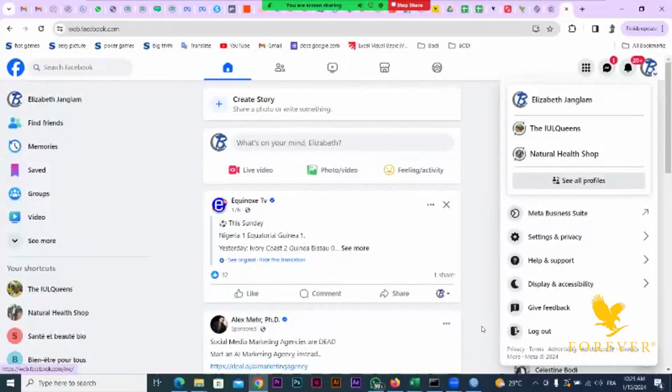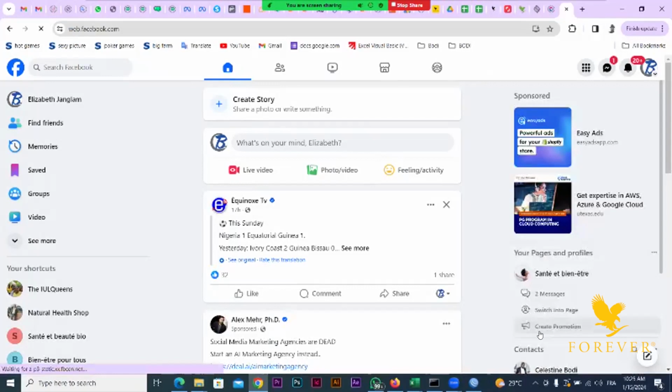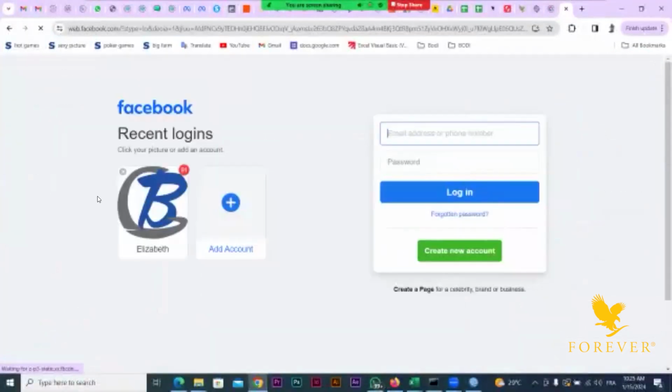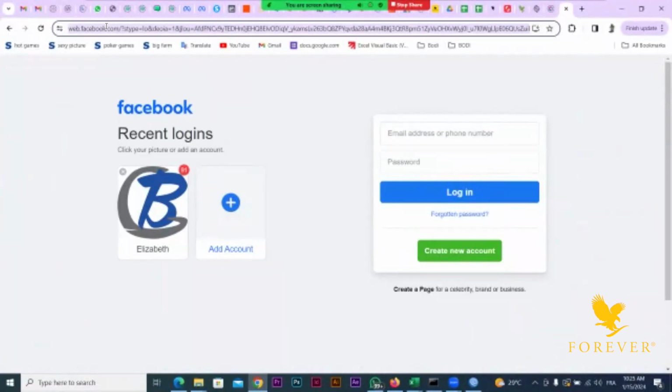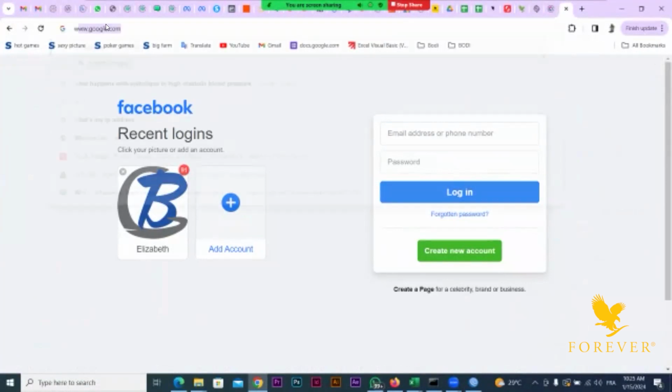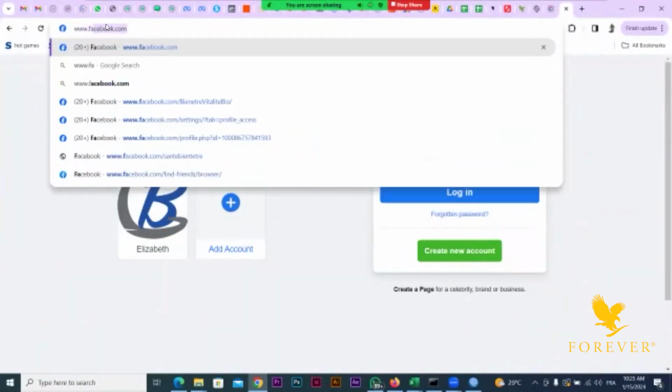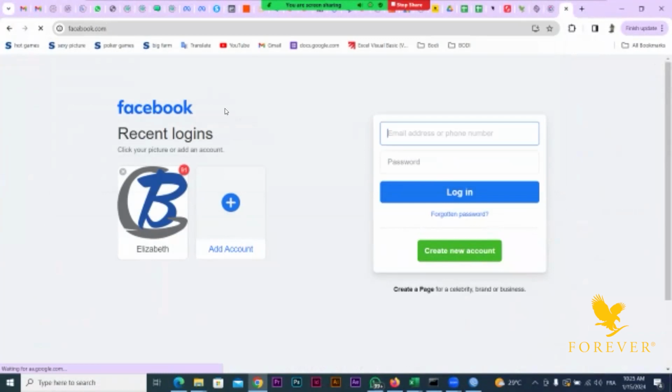Is that clear? Okay. Yes. So I'll just go ahead and log out. I log out from that account, and it's going to take me to the login page. Once you log out of the account, it takes you to the login page. So that is the login page of Facebook. Once you are logged out of Facebook, if you come and try entering www.facebook.com in the address bar and you validate, it's still going to take you to the login page.